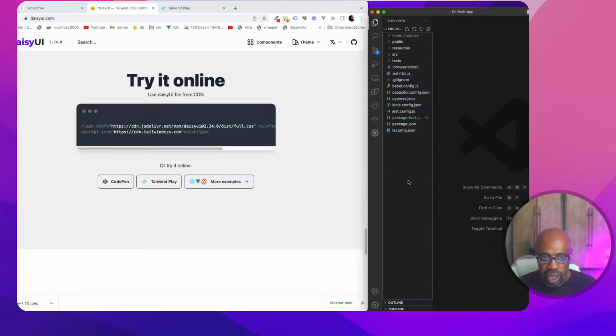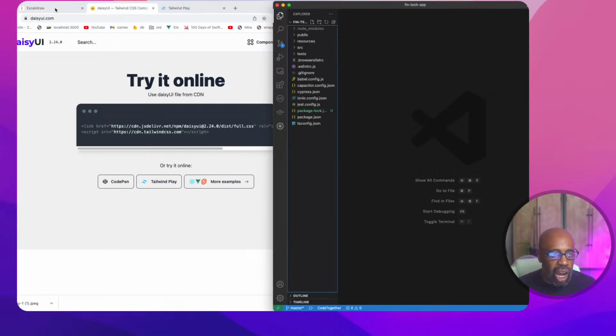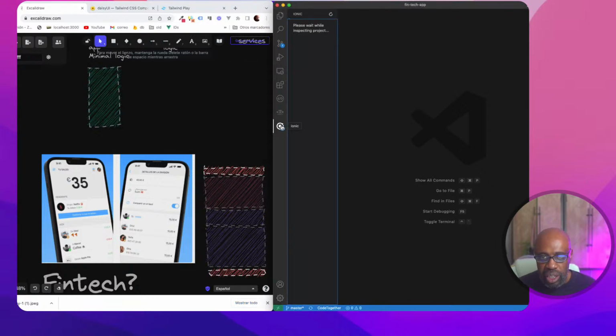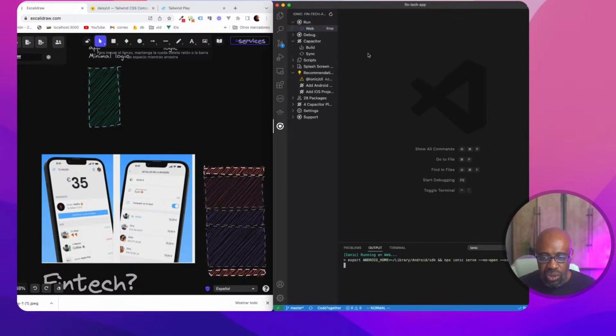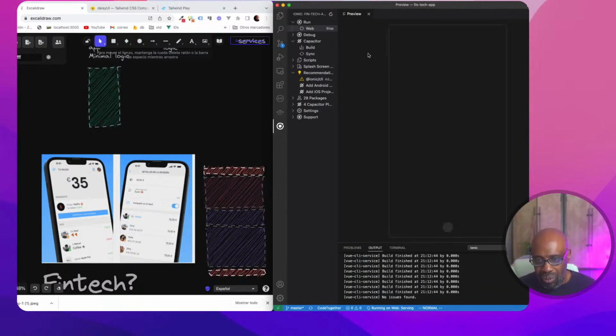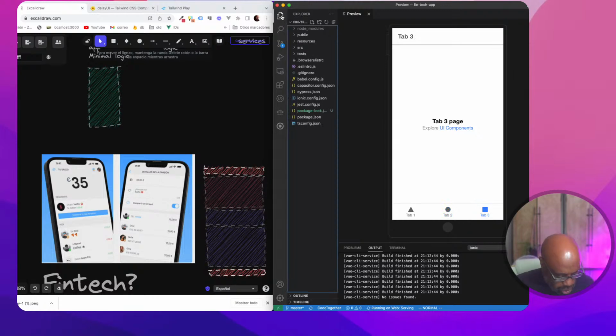So we are up. Okay, let's see what we have. We've got our app here. We've got our drawings here, and I've got a plugin here that actually starts and runs a simulator. So you've got that. We've got a header, we've got some tabs, and we've got a structure, which is pretty good.